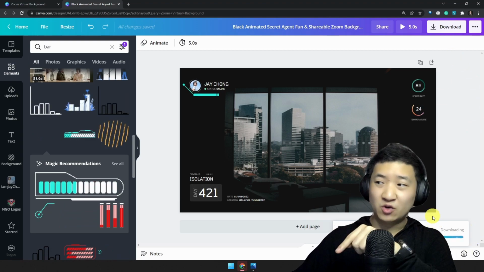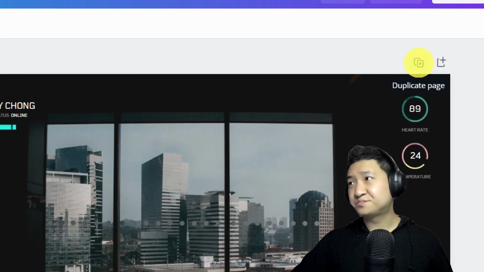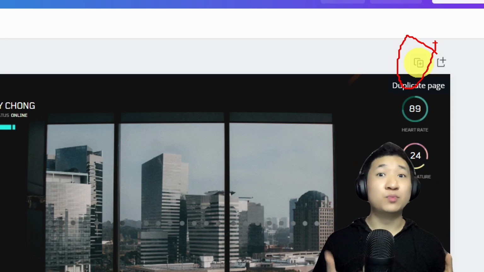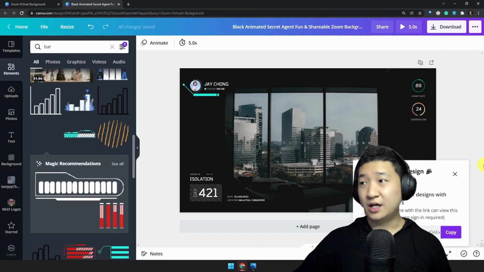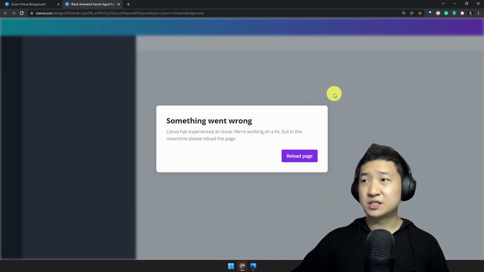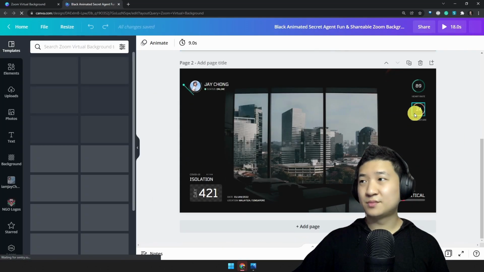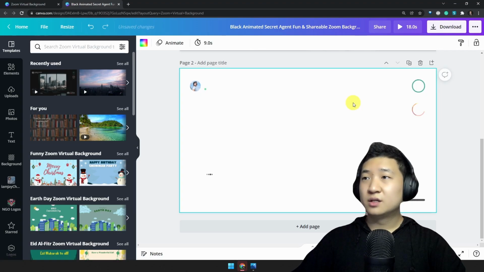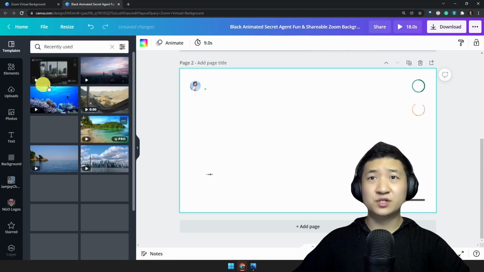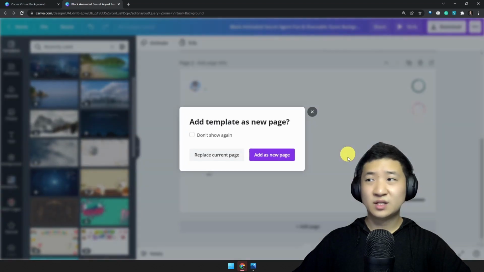Let's wait for the download to finish. What I'm going to do is, do you see this icon here? There's a plus with two documents. It's the duplicate button. So I'm going to create a duplication here. Oops, I should add the page first. Then I can delete the picture and insert other stuff. For example, I want to use something much cooler.